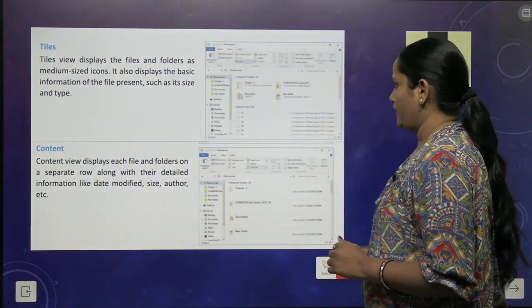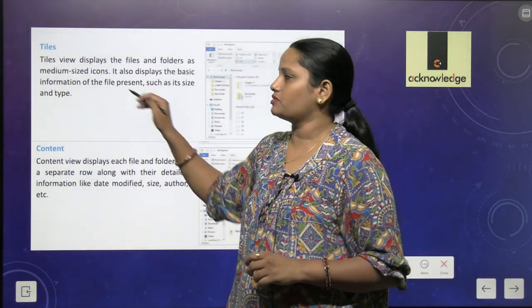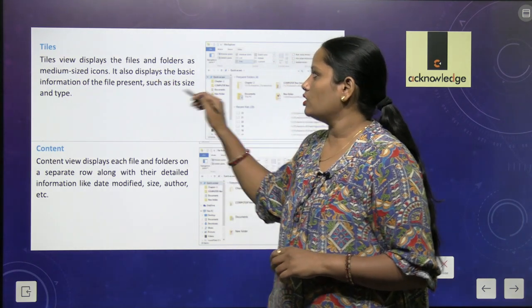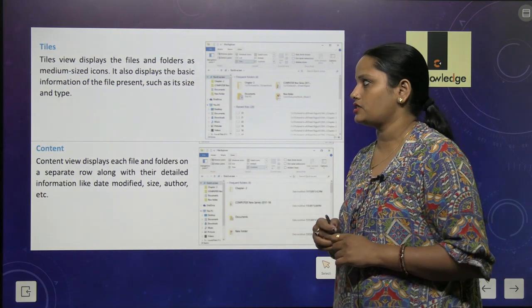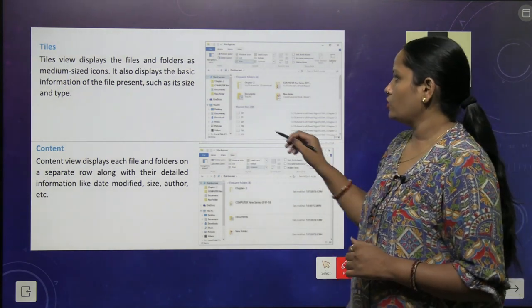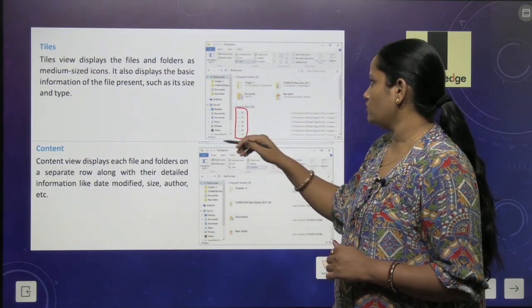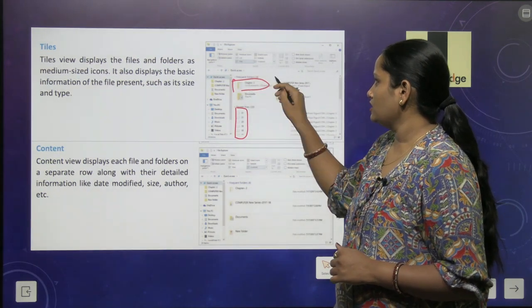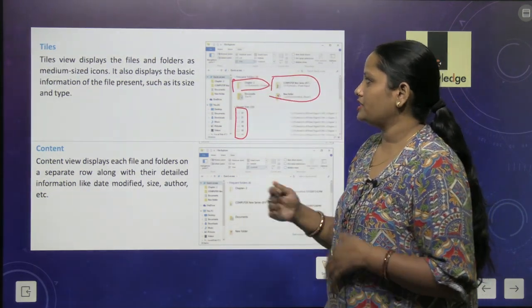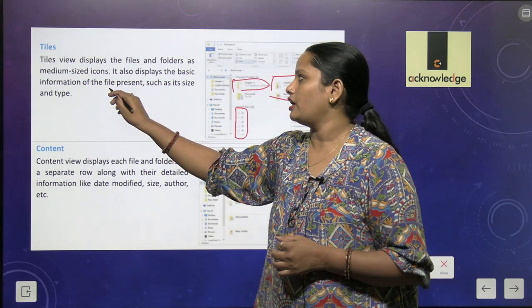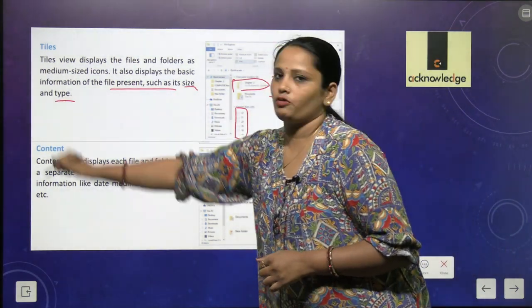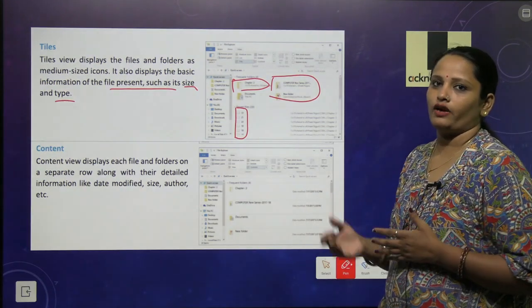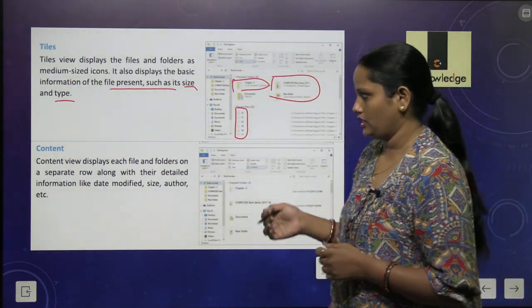Okay, next is tiles view. Tiles view displays the files or folders as medium size icons. It also displays the basic information of the file present, such as the size and type. So this is the tiles view. In this we can see that basic information is also given related to the file, such as size and the type of file that we are seeing.